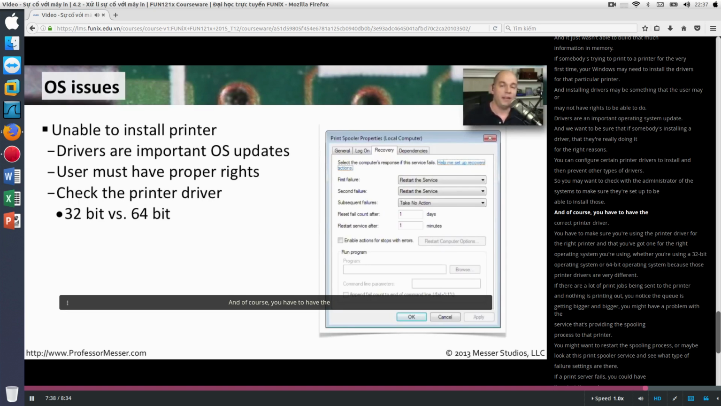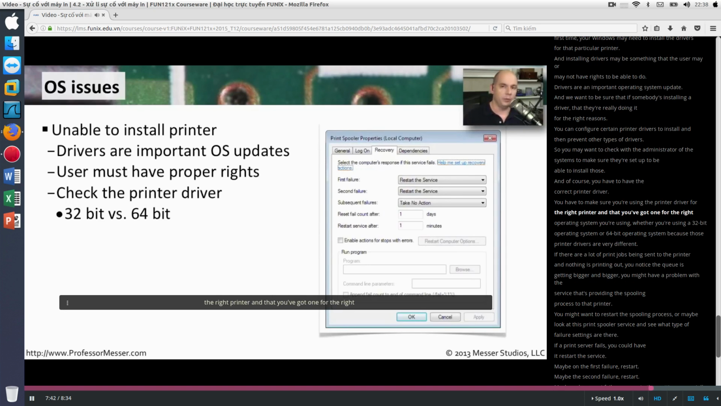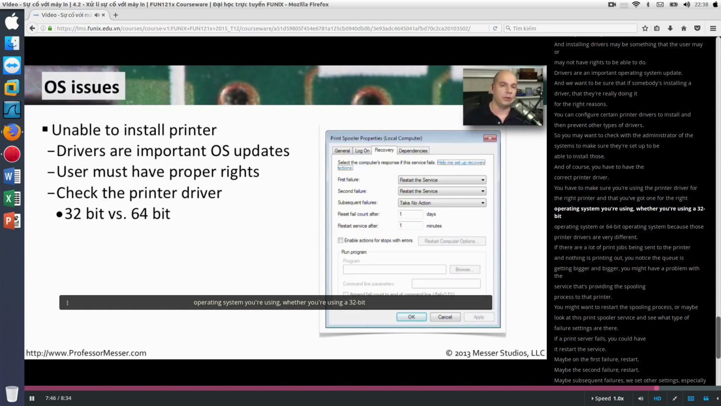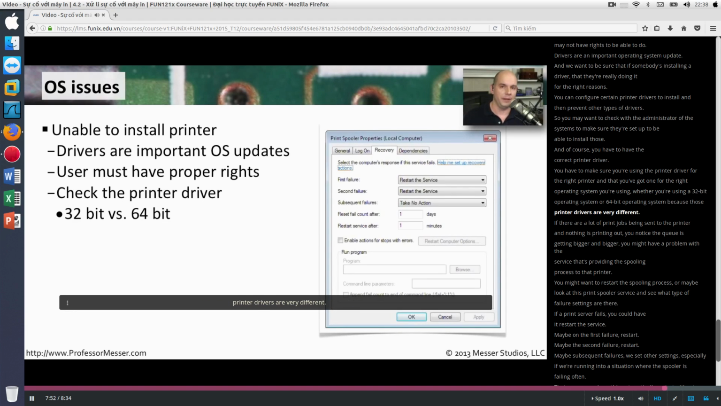And of course, you have to have the correct printer driver. You have to make sure you're using the printer driver for the right printer and that you've got one for the right operating system you're using, whether you're using a 32-bit operating system or a 64-bit operating system, because those printer drivers are very different.